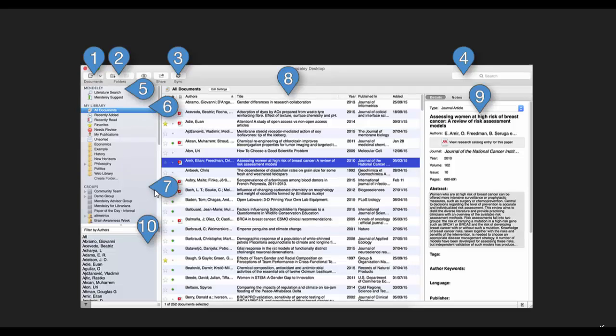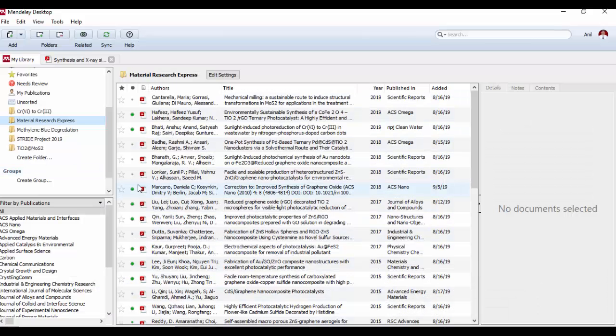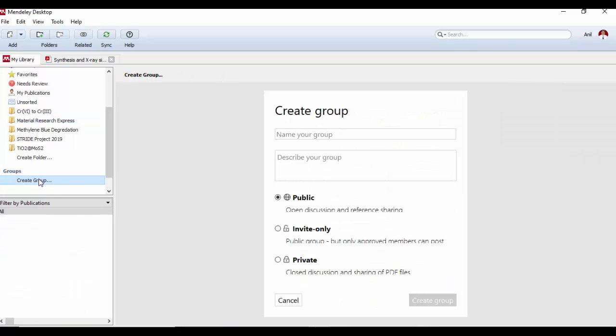This 7 number indicates different groups. If we click on create group, in this way you can create a group publicly or privately also.